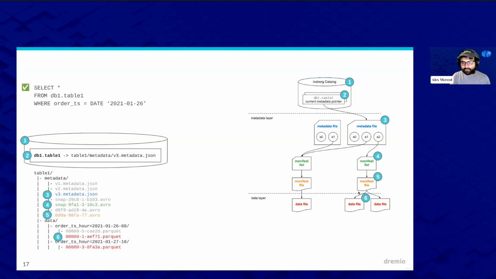And then, we'll do some further pruning at the individual file level, at the manifest file level. And then we scan only the files that actually match that query. So then we're only scanning one file instead of all 3 files that currently exist in the directory. Okay, so it's basically using this metadata tree to identify, again, that narrowest scope of files that it needs to scan.